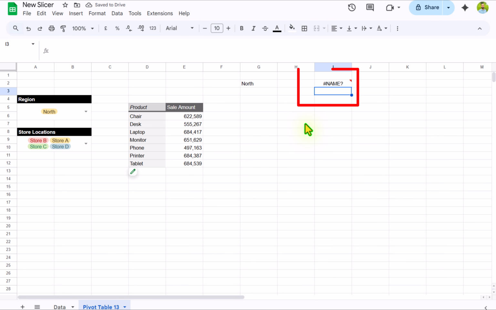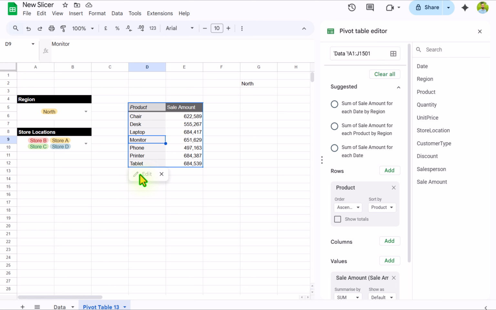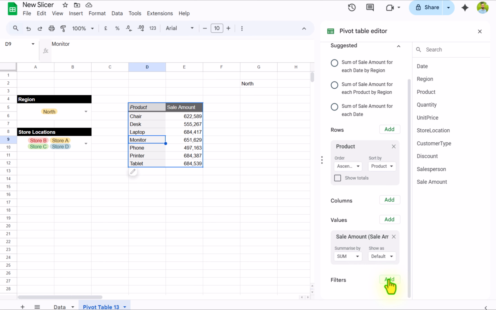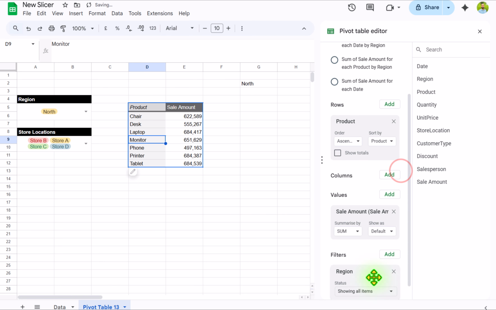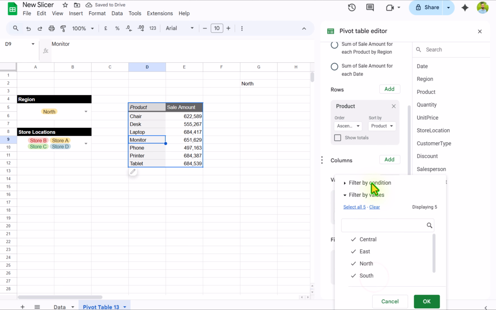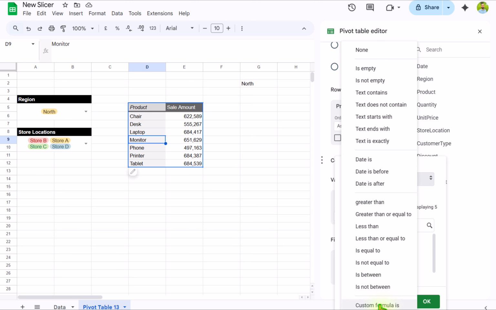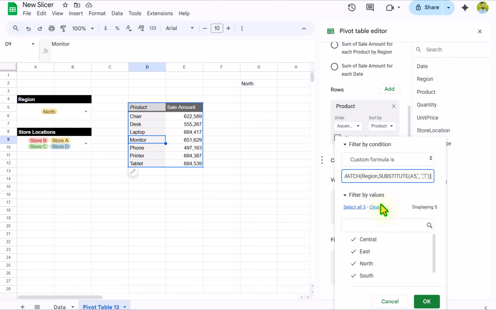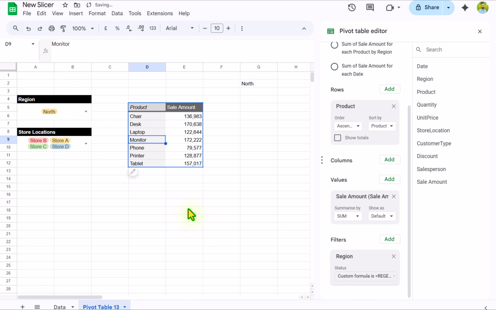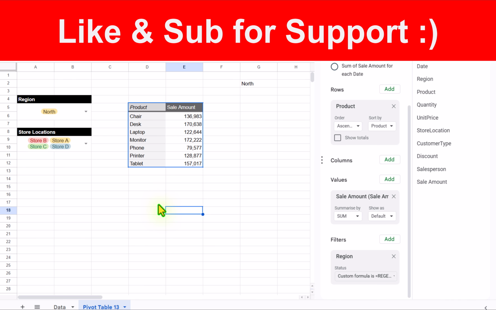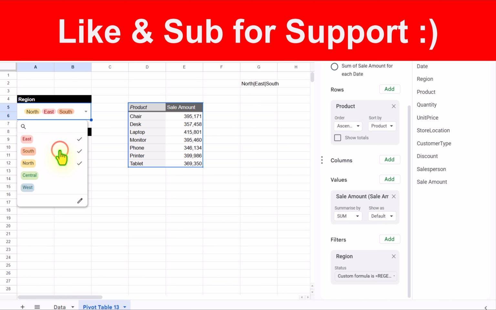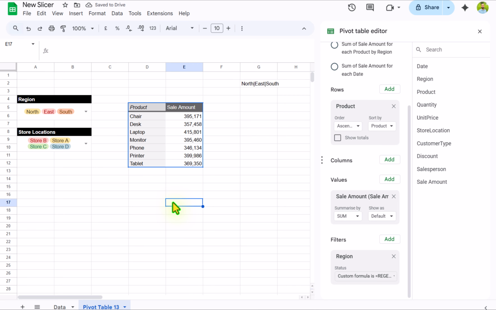And now this function will not work on the worksheet, but if I click on my pivot table edit option here, scroll a little bit more, we need to add a filter based on region. Click show all items, filter by condition. We need to select custom formula and simply hit Ctrl V. So this is my entire formula. If I hit OK, now my drop down is automatically connected with the pivot table. Now if I change the region, for example, I'm going to select any other region, you can see my pivot table is automatically updating.